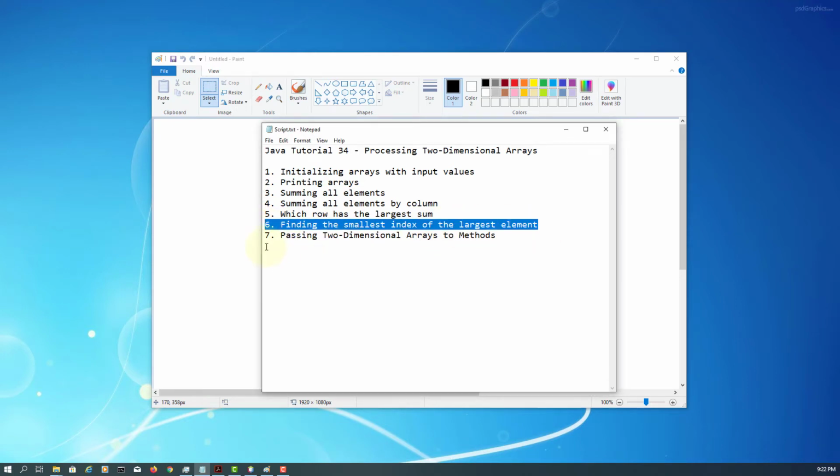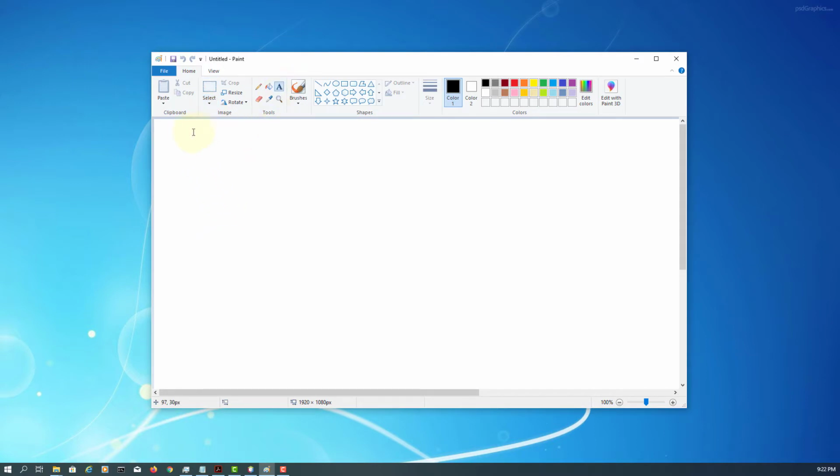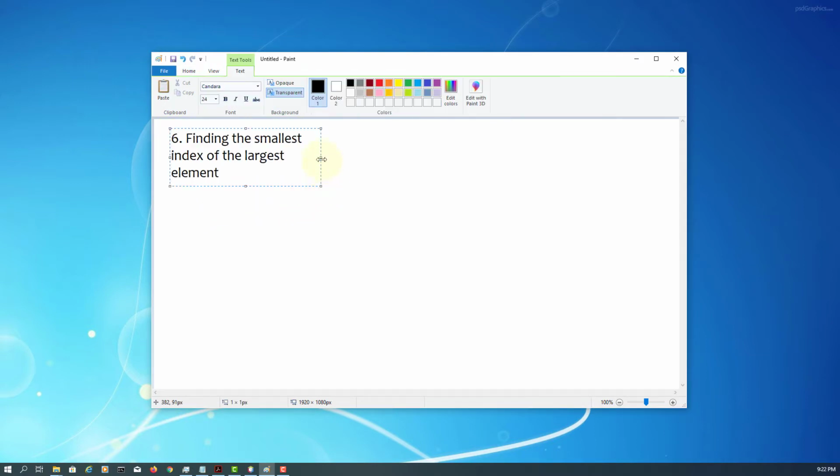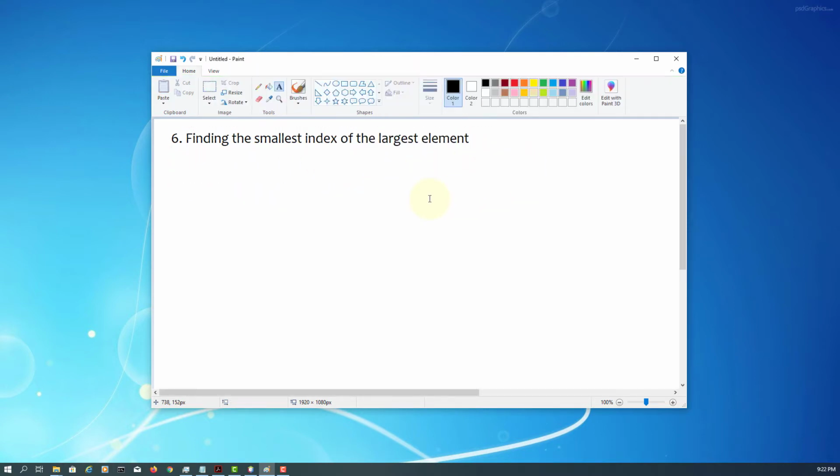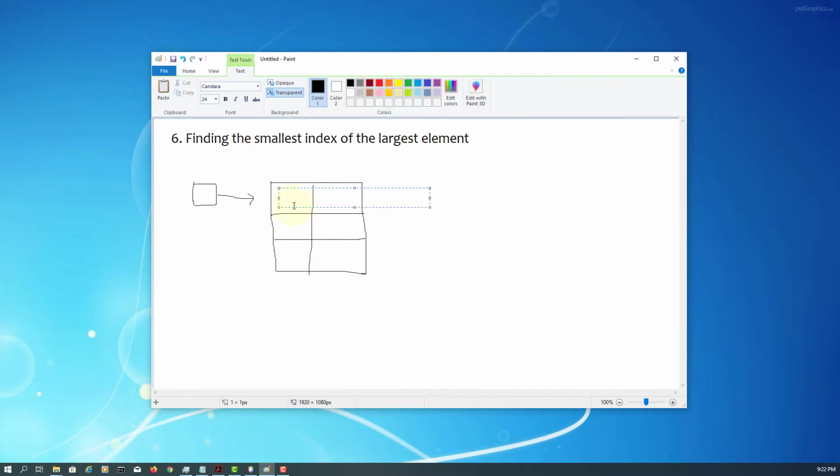Okay, next one is finding the smallest index of the largest elements. So let me draw a simple two-dimensional array. Let's say 3 by 2 two-dimensional array. Again, I'm going to add random numbers.